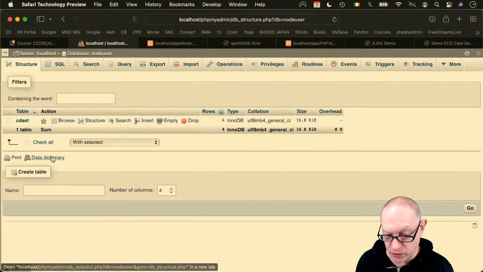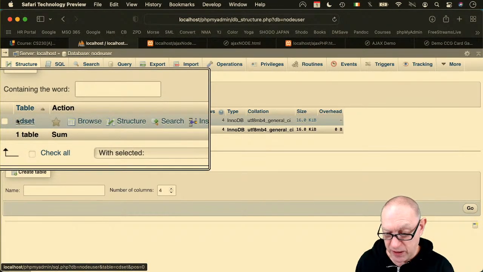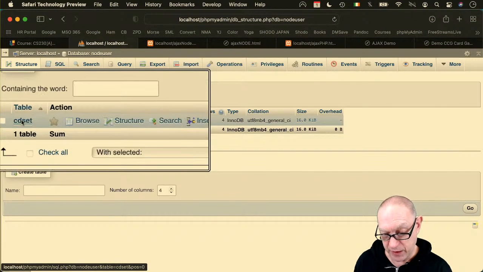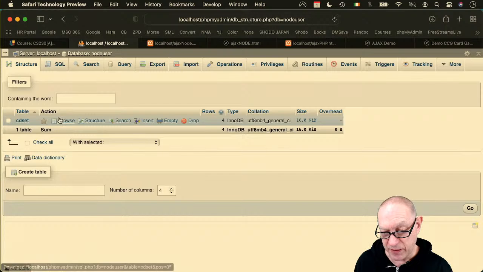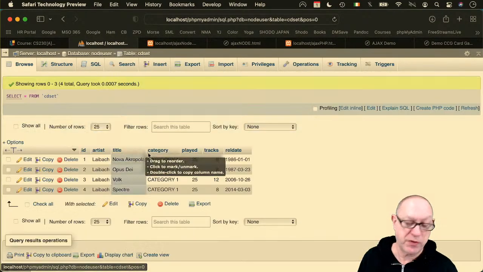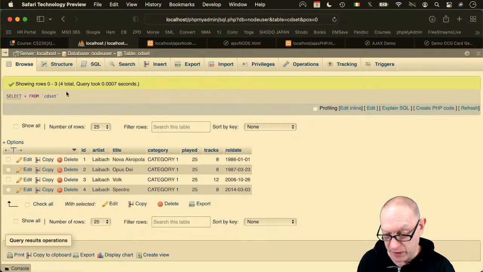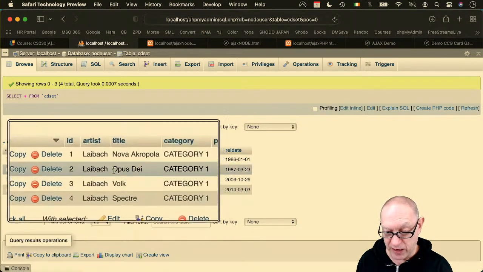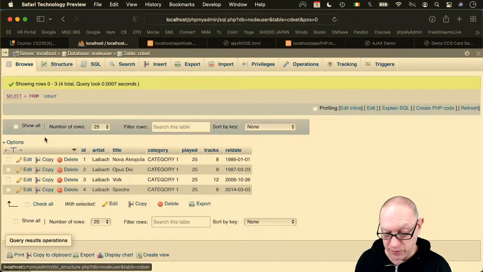So I click on Node user to look at the database here. You'll see that I have a single database called CD set. This CD set is a set of CDs that I can look at, and I can browse this. It's like an online front end to a database, and you'll see that I actually have 4 entries: 4 albums for this artist, Laibach.